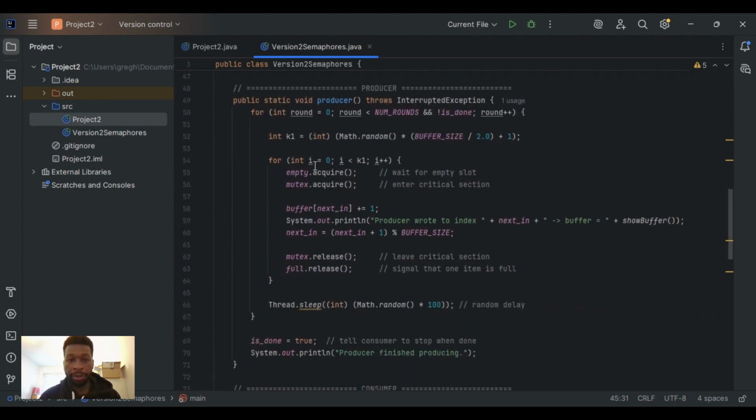In the producer method, we have a for loop that loops through the number of rounds, or until done becomes true. Once again, we initialize the K1 variable and then we loop through it and write our data. However, this time, we do an empty acquire, waiting for an empty slot. If one is not available, then this process will block. After that, we do a mutex acquire. Once again, if there's no permit available, then this process will block.